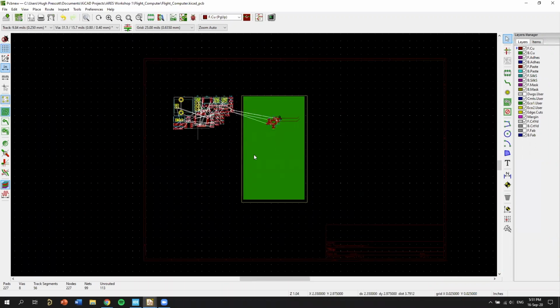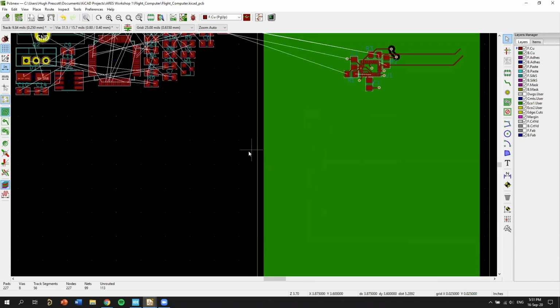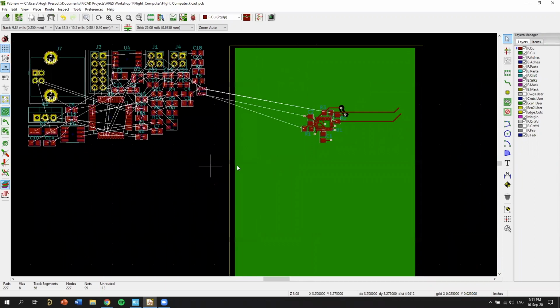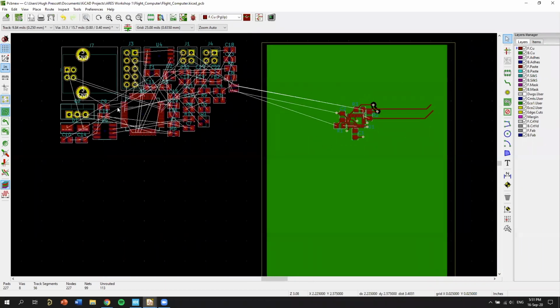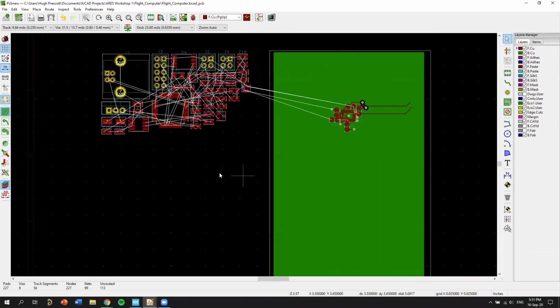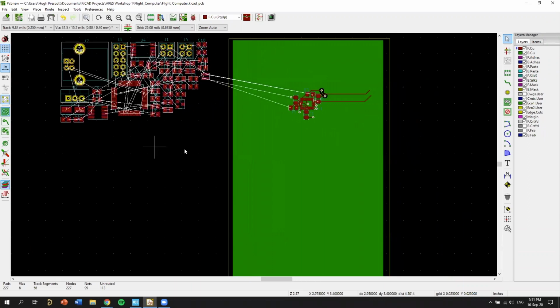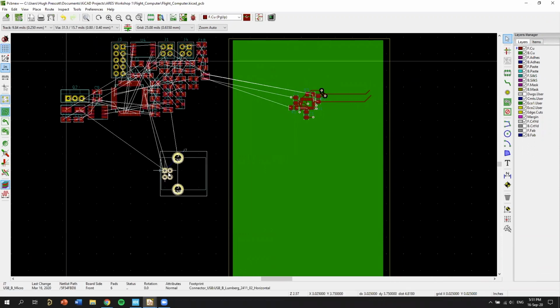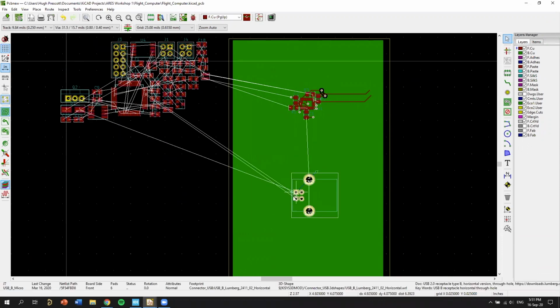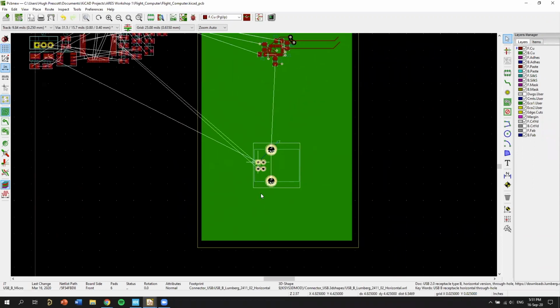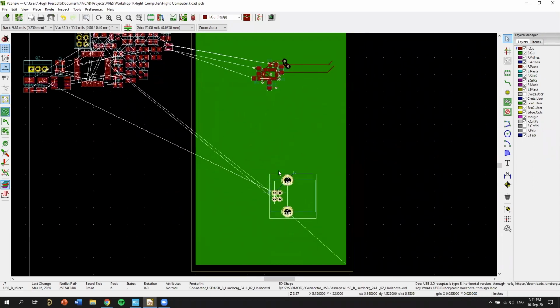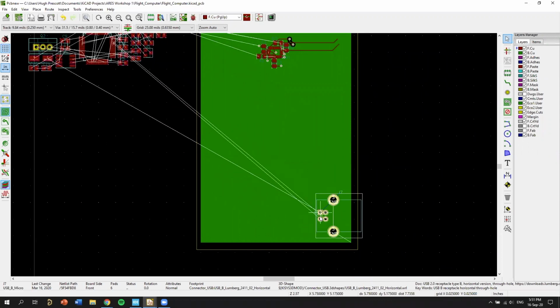Obviously, we can make the board bigger. We have complete control over that sort of thing. But the issue is going to be running traces between all of these components. So a good way to start is to go through and identify everything first. And then we can get a good feel for what PCB design is.